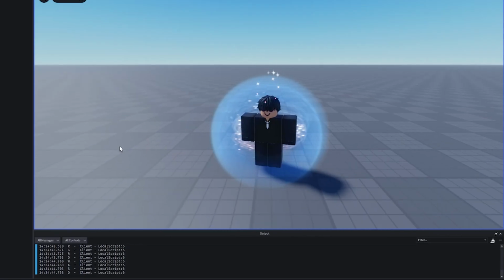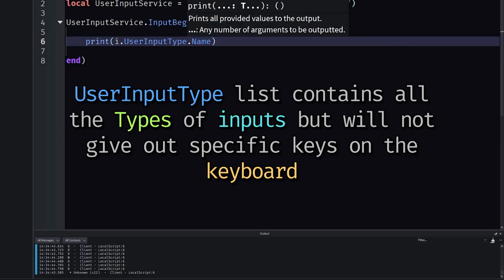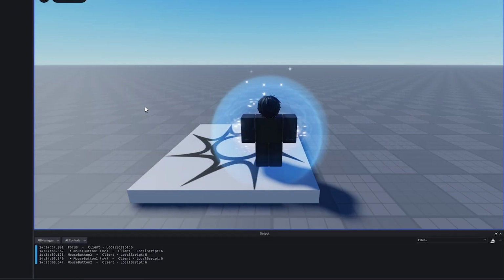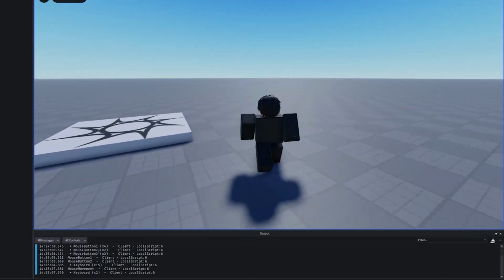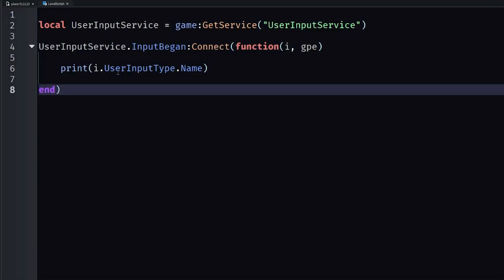Now if I try to click on my mouse, it's going to print it out as unknown. It's because the mouse keys are on a different list. This list is called UserInputType. Now if I play test the game, I can print out MouseButton1, MouseButton2, but it's not going to recognize any keys on my keyboard and just print out keyboard. Now we can use this to check when a certain key is pressed and run code based off of that.